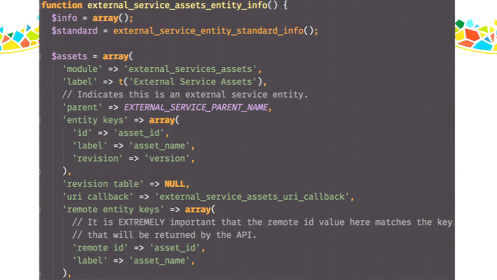And then what we do is every single endpoint we have, so if we have a user endpoint or an asset endpoint, actually becomes a custom entity. First, we have all that shared standard info that I just showed you. And then we define all of the things specific to this individual asset. You can see here entity keys: I have id equals asset_id, and remote entity keys, remote_id equals asset_id. This is essentially how you're able to map an external ID to one recognized by Drupal.